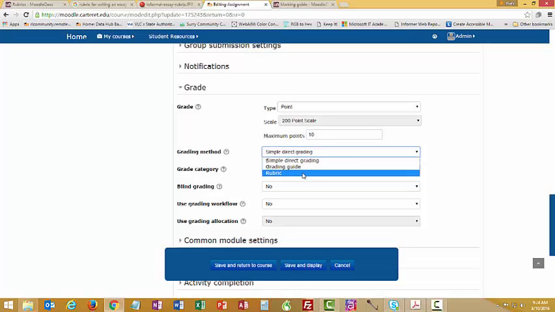Now there are 2 advanced types of grading criteria or tools, and one is called a grading guide, or you may have seen it called a marking guide in some versions of Moodle. That one is going to be a little different, where you have a range of points for each criterion, and we'll talk about that in a later Moodle Minute. But for this video we're going to simply select rubric.